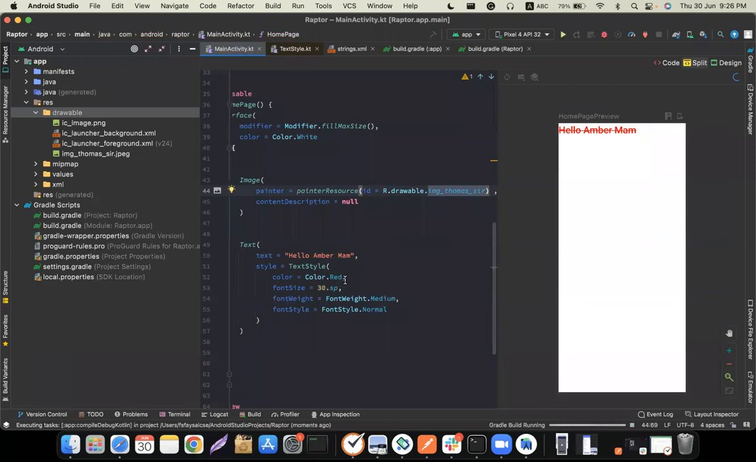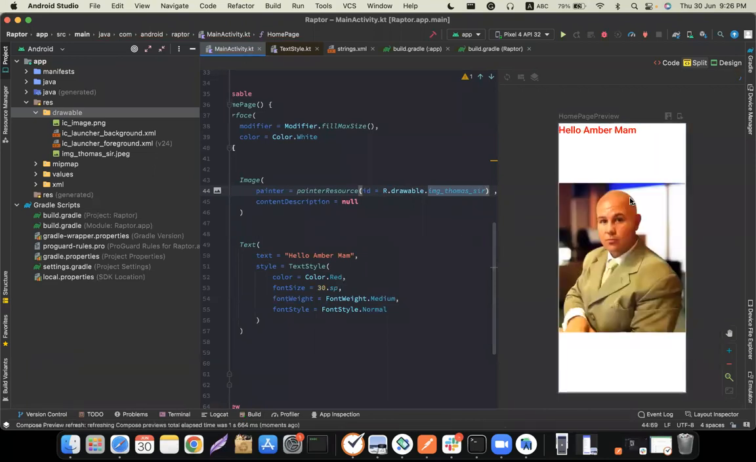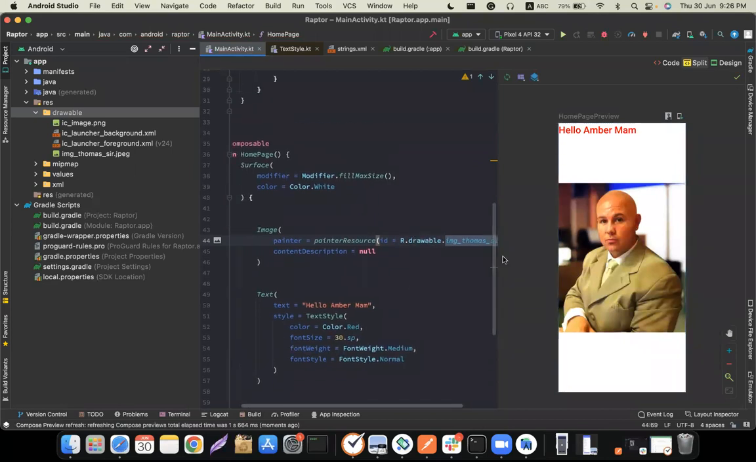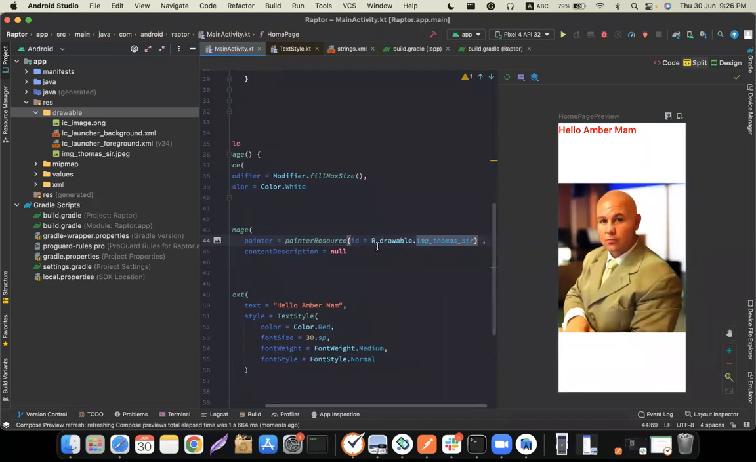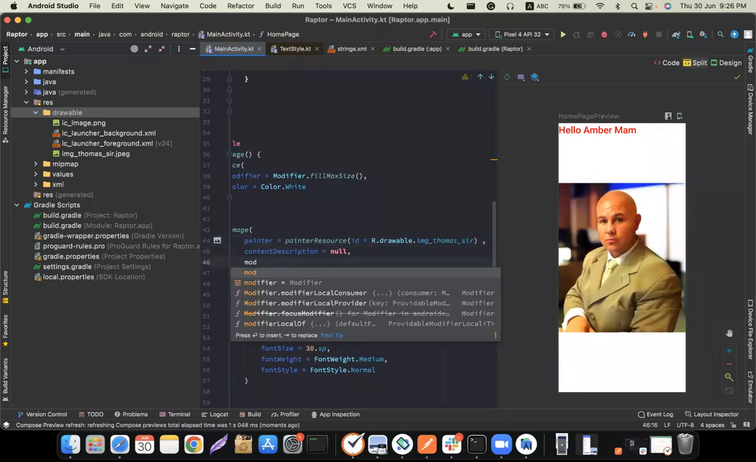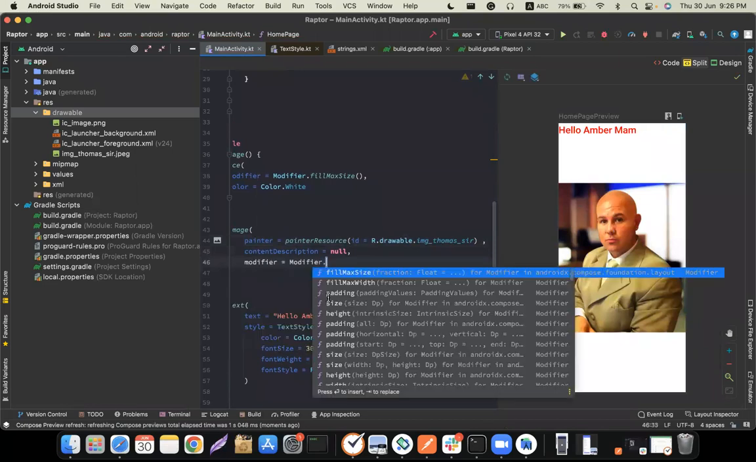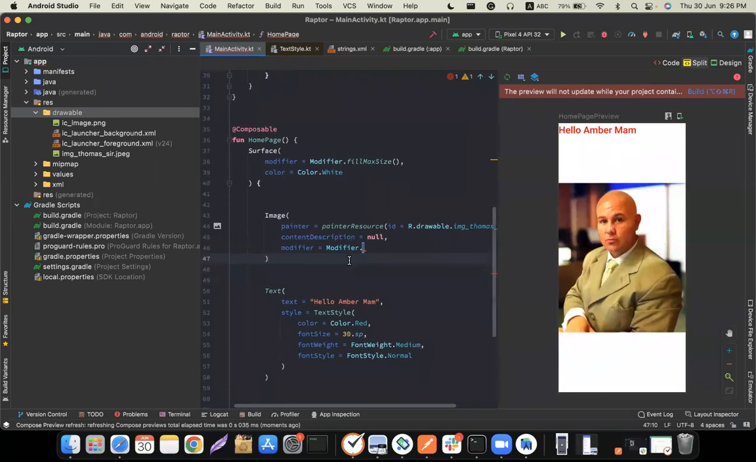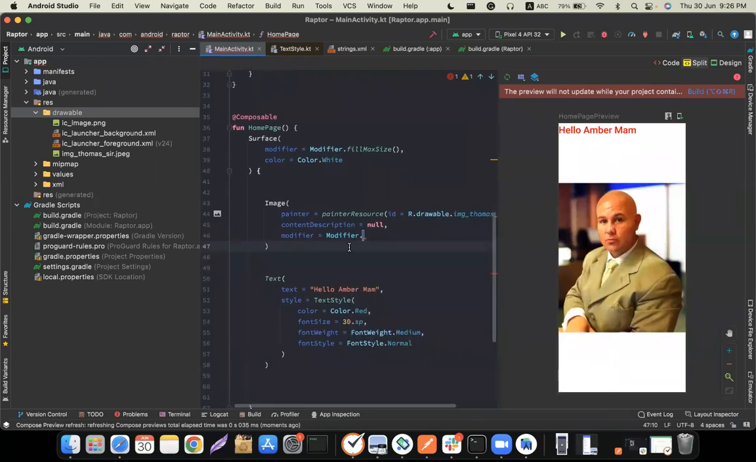Okay, so now if I reload this, then you will probably see the image. Yes, this image. So this way you can show an image in a surface or layout. Now we're going to resize the image because we want to show a little image. In modifier you will find a property. Modifier basically configures our views.